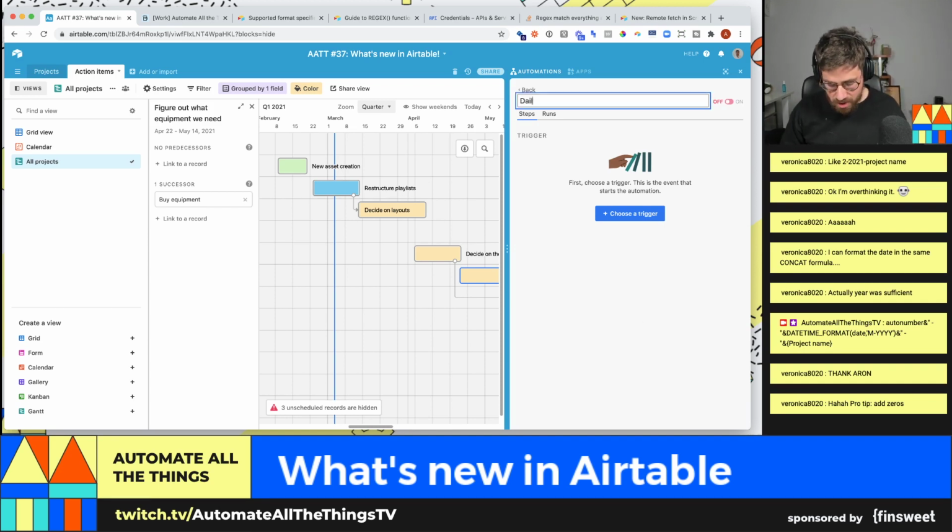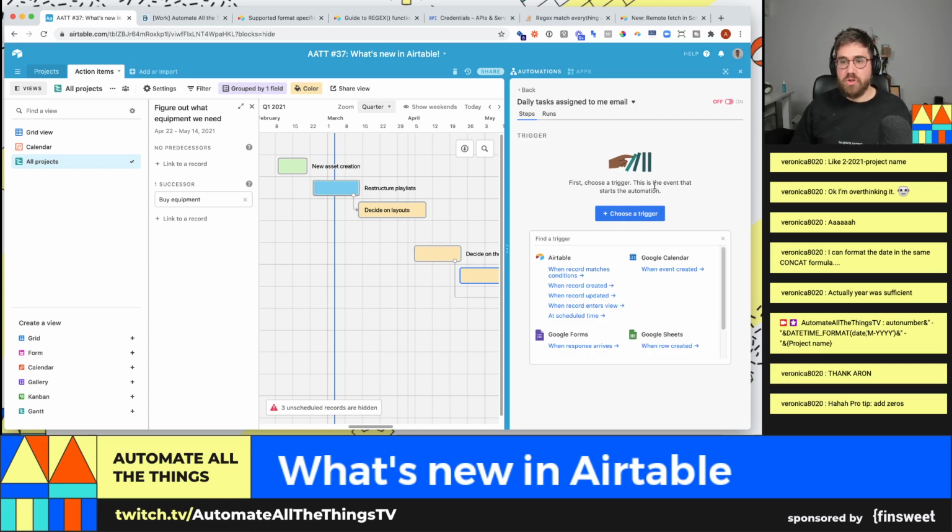So let's imagine I want a daily tasks assigned to me email. Okay, so a few things here. Daily tasks, so we need to run this every day. Assigned to me means that the record's been assigned to me, and email is what I wanted to do. So choose a trigger. Triggers are what set your automation in motion. They're what needs to happen for your automation to happen, right? So you have when record matches conditions, which is when a task is in progress or past due or something like that. In our case, we want to do at a scheduled time.